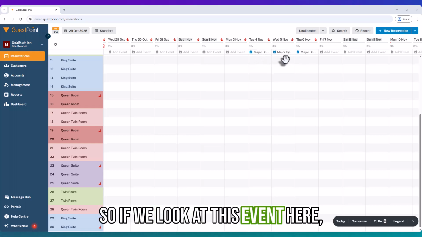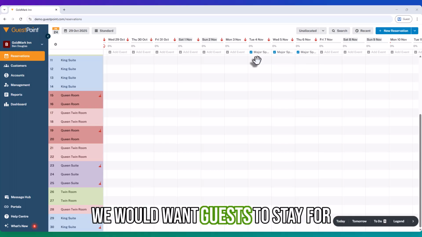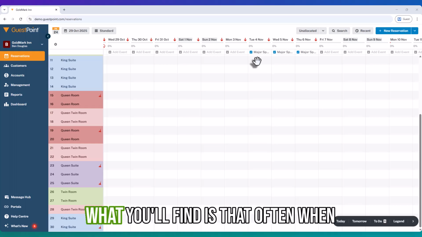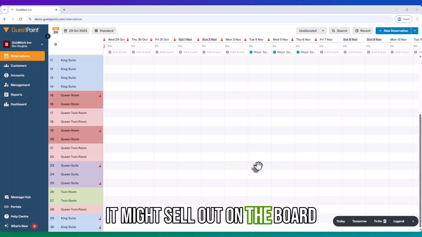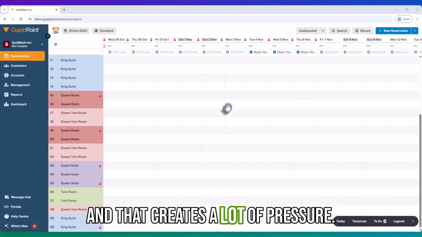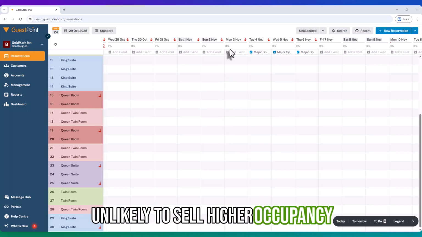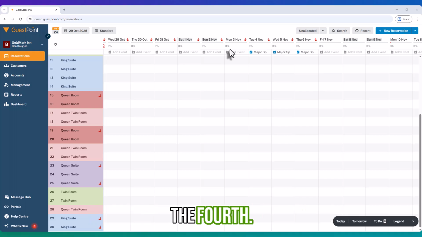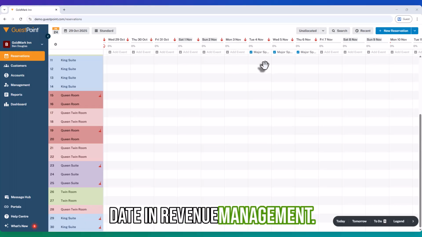So if we look at this event here, we've got the 4th, 5th and 6th. So we would want guests to stay for each of those nights as a minimum. What you'll find is that often when you've got an event starting on the 4th, it might sell out on the 4th, and that creates a lot of pressure, and it means that the 3rd is very unlikely to sell high occupancy because no one can stay on the Monday and Tuesday, the 3rd and the 4th. So this would be called a shoulder date in revenue management.